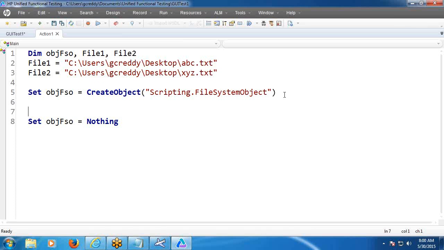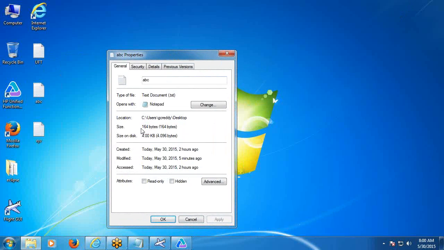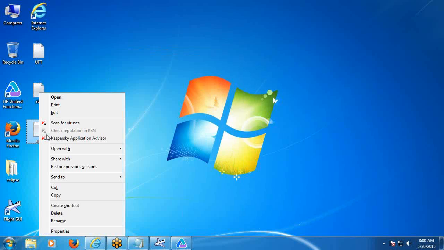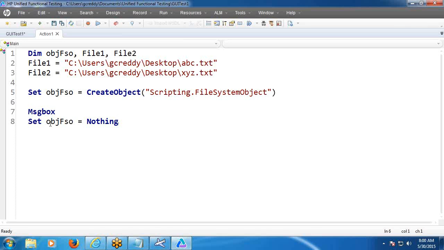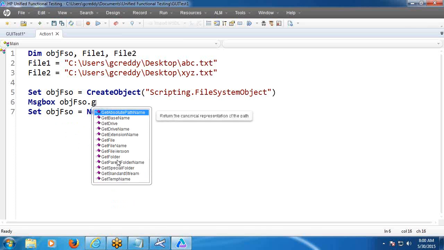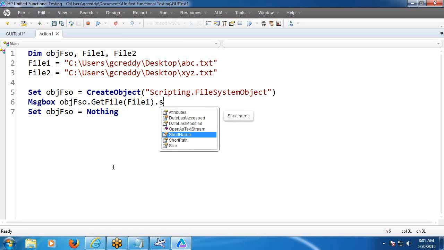Next, a condition is required for comparison. Before that, just take the file size. MSG box. See manually, size. How many bytes, Sujata? 164 bytes. First file, 164 bytes. Second file also the same, 164 bytes. See MSG box, OBJ FSO dot get file. Here provide the file path. Get file of File 1, dot size property, size.